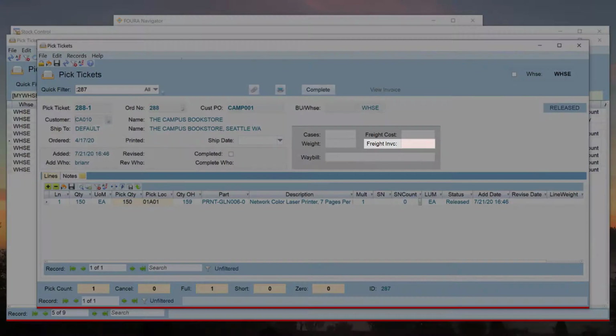A quick note about freight amount. The freight amount defaults to being a required field. However, your system administrator can set the freight amount to not be required if your business does not require this entry. And finally, in the upper right corner is the status of the pick ticket. This one happens to be released, which indicates that the sales order has gone from either draft or revised to release status, and this pick ticket is now released so that it can be picked.